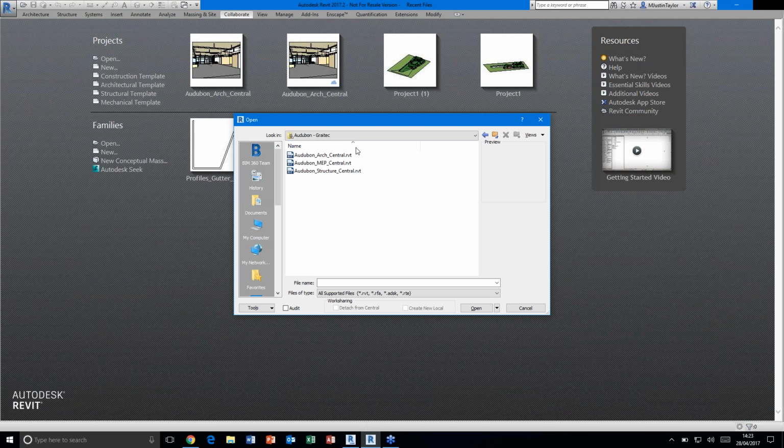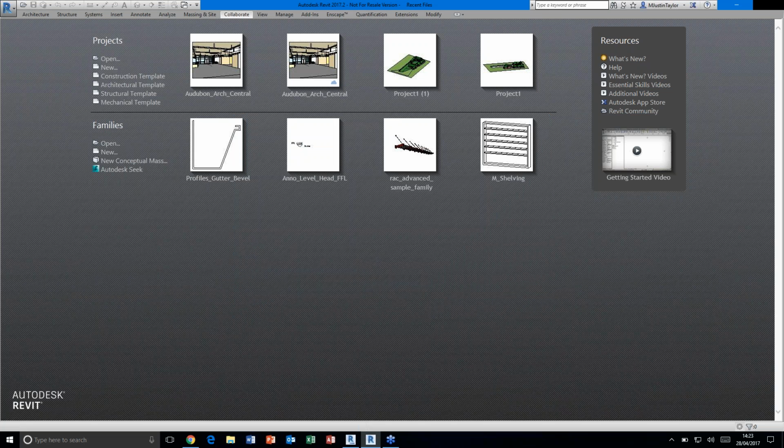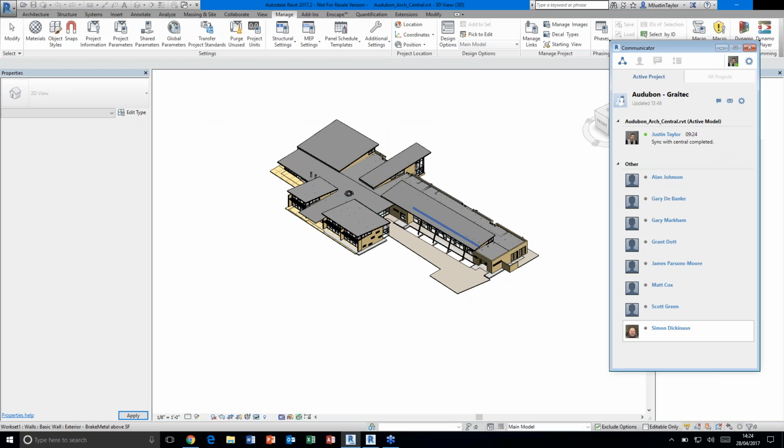I'm going to click on my architectural central file and click open. So what this is doing, this is opening the model directly from BIM 360 team in the cloud. And you can see it's opening the central model. And at the same time, it is opening up this thing called the communicator, which we'll talk about in a moment. Now that has opened up my project, and you can see that was pretty quick.